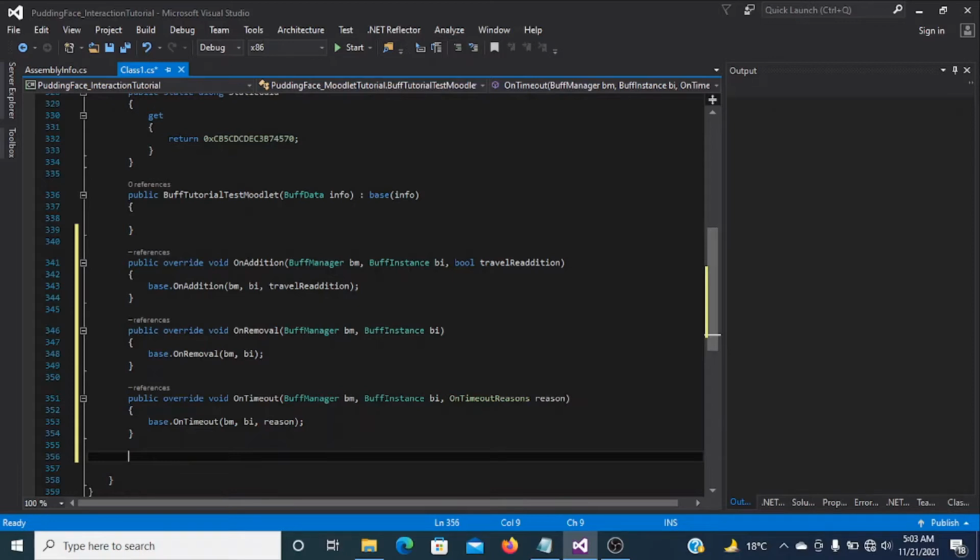And the on timeout method gets called when the moodlet times out. So in my enhanced vampire mod, for example, I made it so the on fire moodlet will be added after the heating up moodlet times out. So I added that in the on timeout method for my custom heating up moodlet.